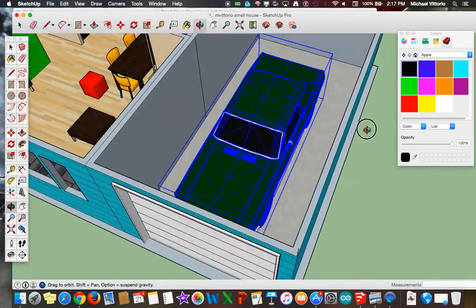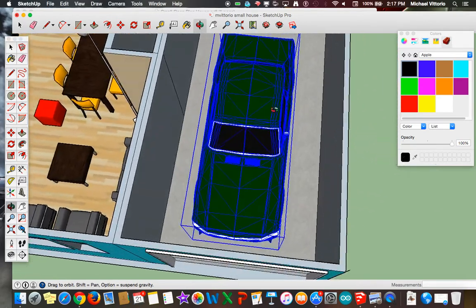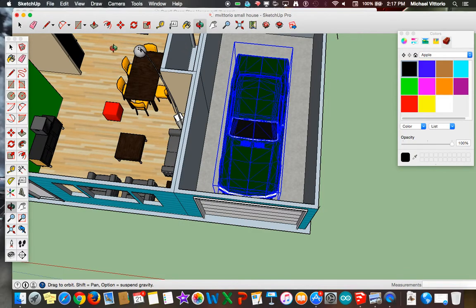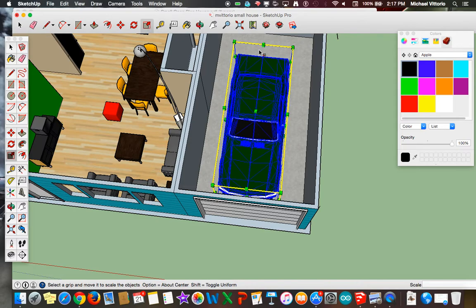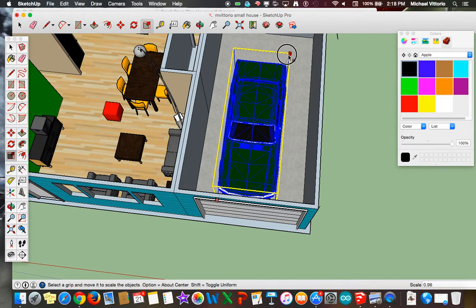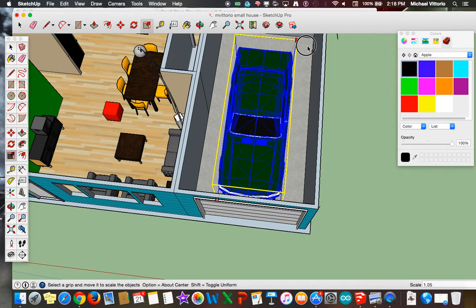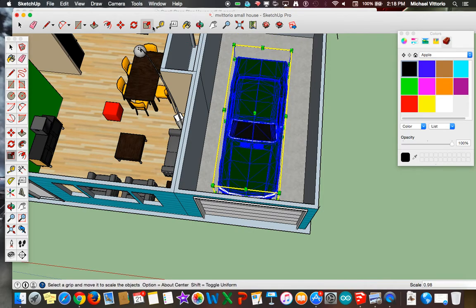Now, I just showed you about putting in a car. Maybe the car or vehicle is too big. You use the scale button, and it brings up the green and yellow lines. So if I hit the corner, I can reduce or increase the size of it by hitting the scale button right here. So I can reduce the size of it.